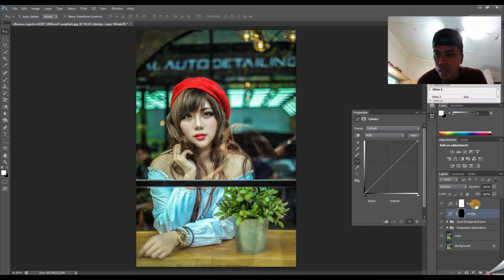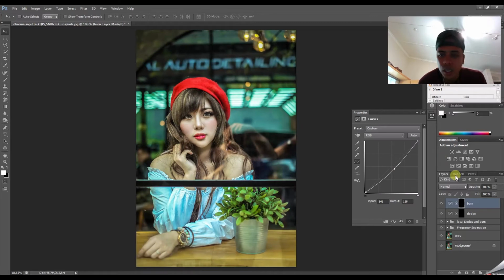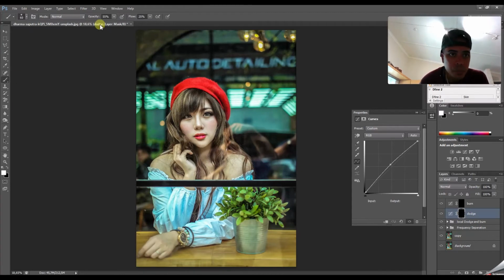You have that over there. Go to your burn layer. Bring your burn down. Hit Control I. You got your burn and your dodge. Click on the dodge. Click on B for your brush tool over there. What you're going to do is you're going to decrease this to about 20%. Just click on 20% over there.